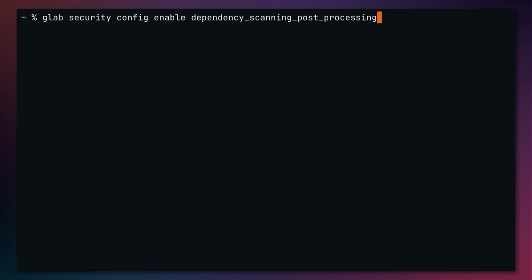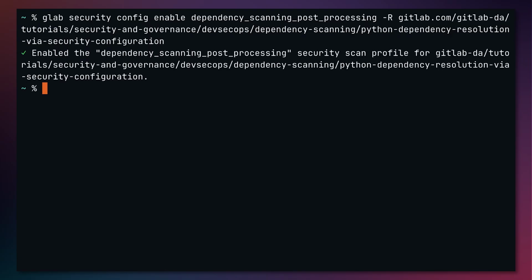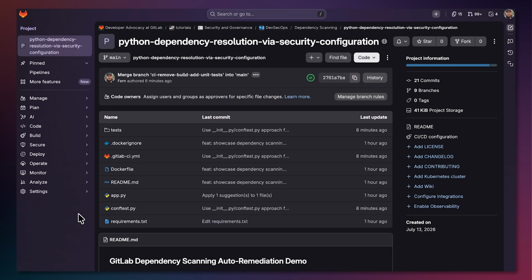Then we must use the GitLab CLI to enable the dependency scanning auto-remediation profile. This can be done by running glab security config enable dependency scanning post-processing -r and then the path to your project. Then let's enable dependency scanning for our project.